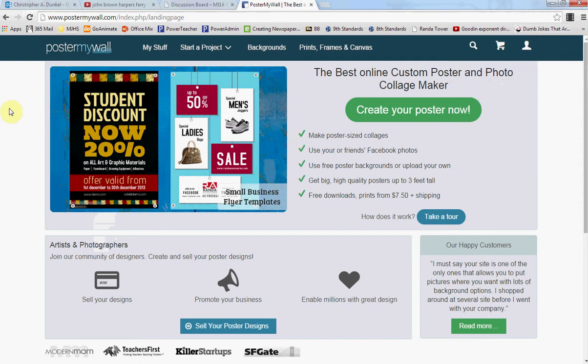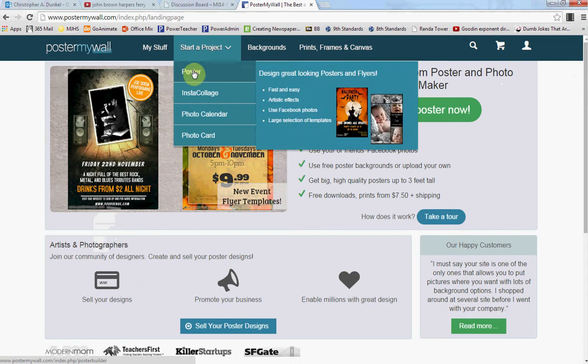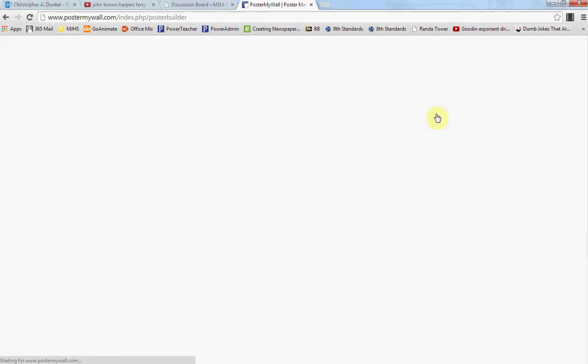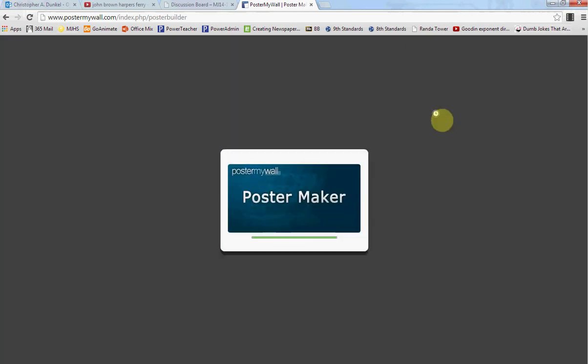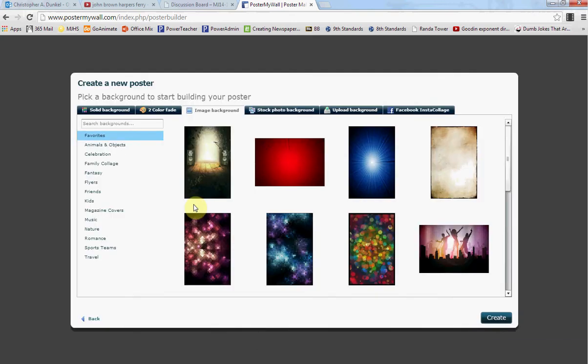Now in order to create the poster, I'm not going to go into a lot of detail, and you can just explore on your own, but you can go start a poster. You can click create poster now. When you do, it's going to take a moment, and it's going to come up with some options like browse backgrounds, search for images, those kinds of things. I'm just going to choose browse backgrounds because there are several to choose from, and they're broken up into categories.